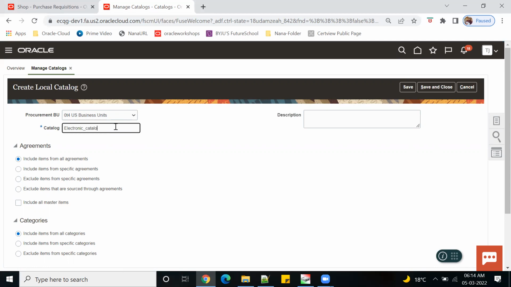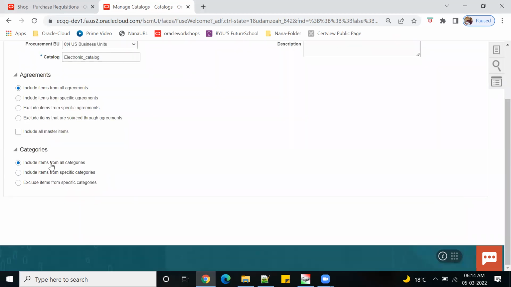Category catalog. Okay, so here we have a lot of options, guys. Agreements, categories. For agreements, you can include all items from all agreements, or specific items. There are a lot of options, and you can even check include all master items. Whichever option you want, you can select. Categories are also the same: include items from all categories, items from specific categories, or exclude items from specific categories.